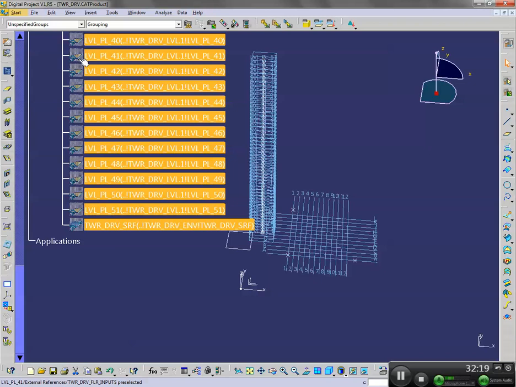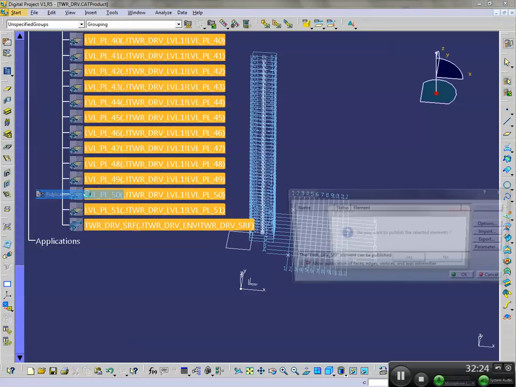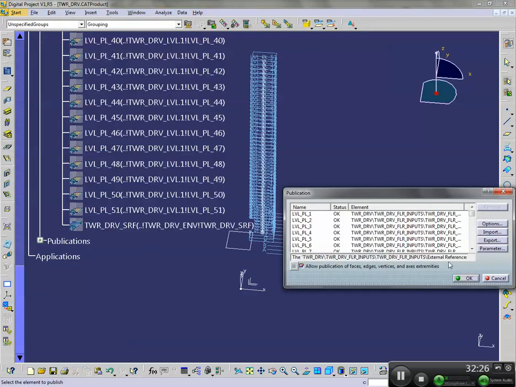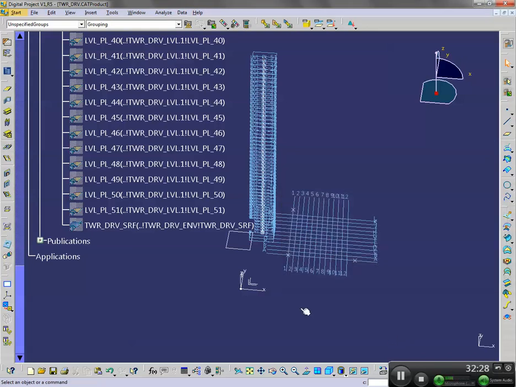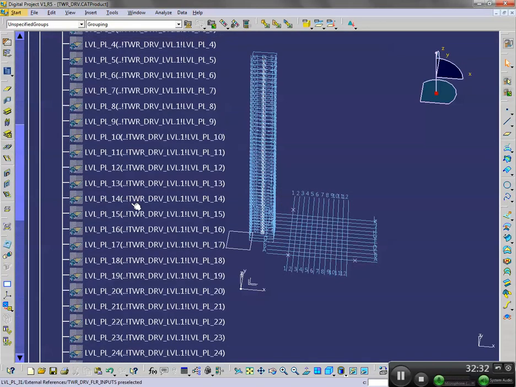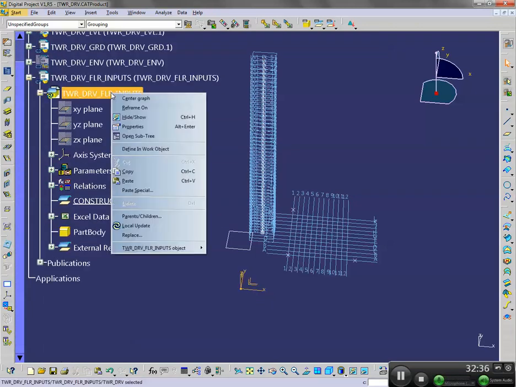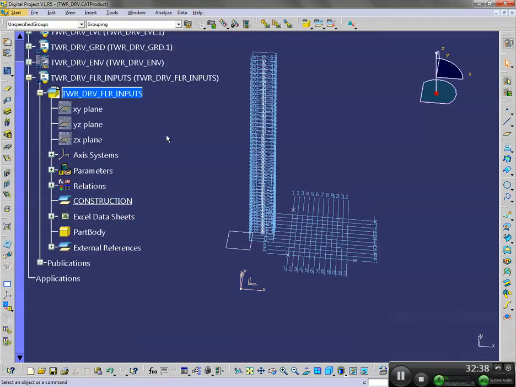Select all my external references, go to Tools, Publications, yes. Okay, got a Publications node. Collapse that. I'm going to update because it says it wants to update, and I'm going to save.